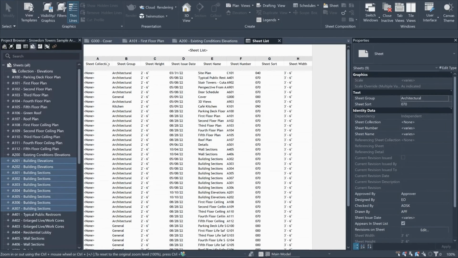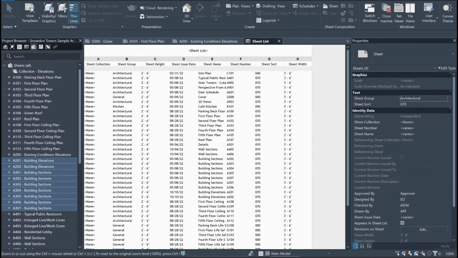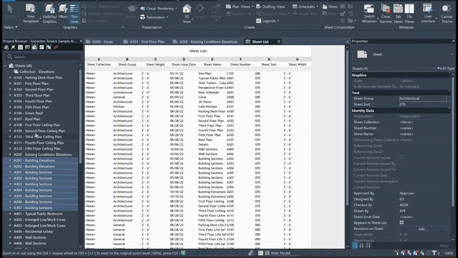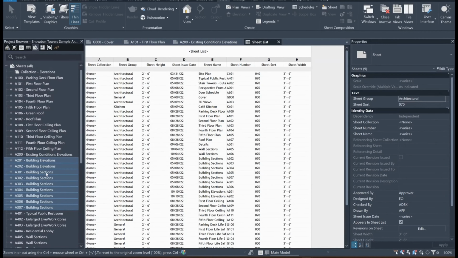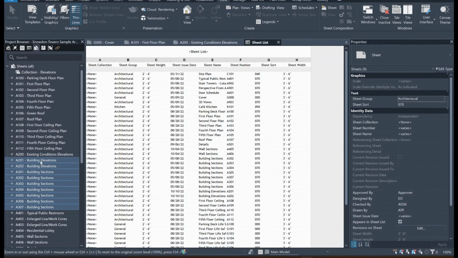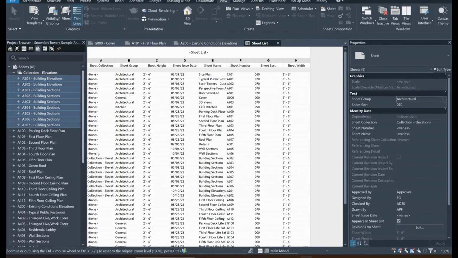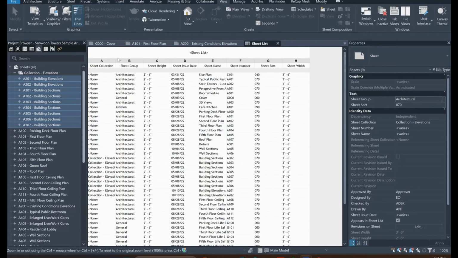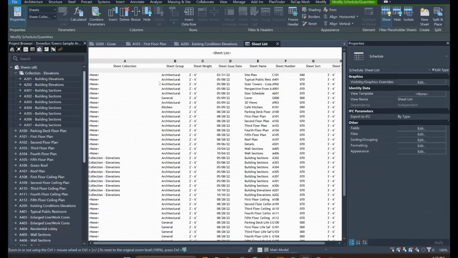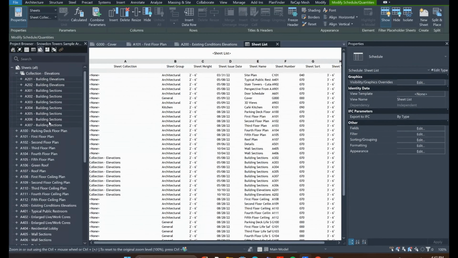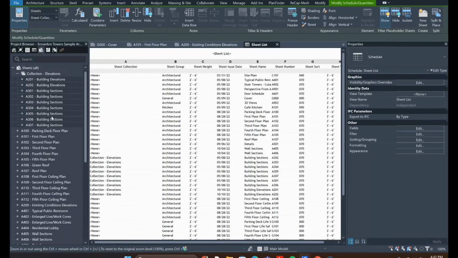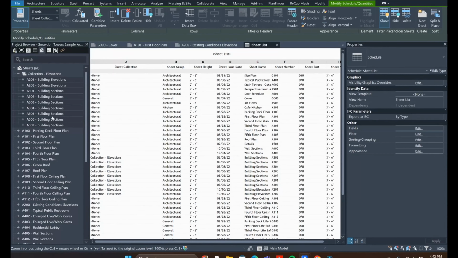Now remember, the sheet collection says none, right? You see it all the way over here, none as well. So now I'm going to hold down shift, select everything I want, drag it up to sheet collections, and voila. Now what do you see? You see the ability to now organize your project browser based upon a new parameter called sheet collection, and parameters overall within Revit to control the sheets.